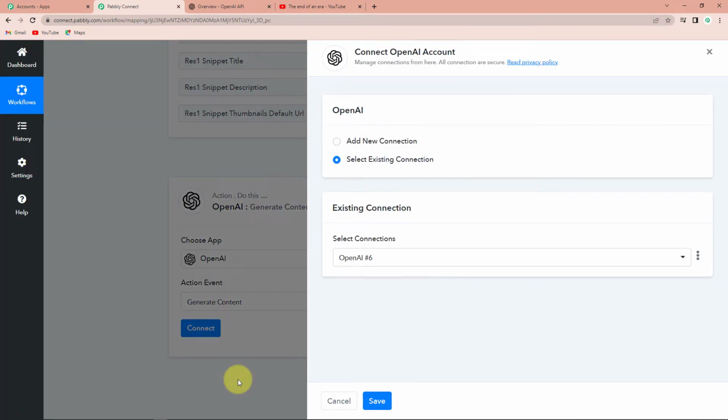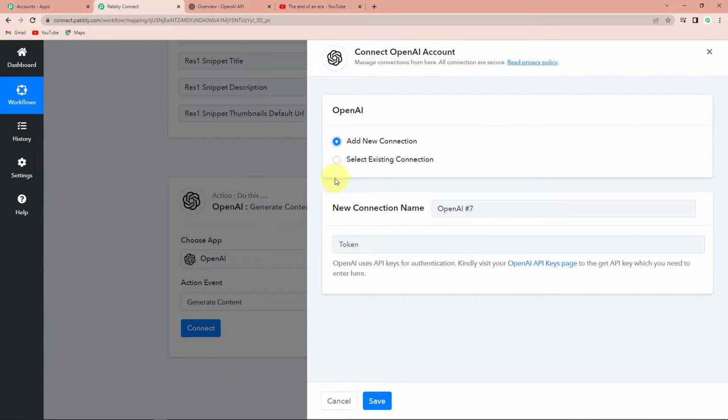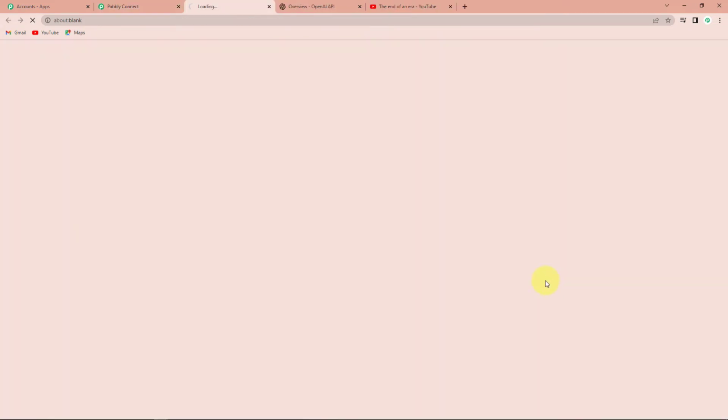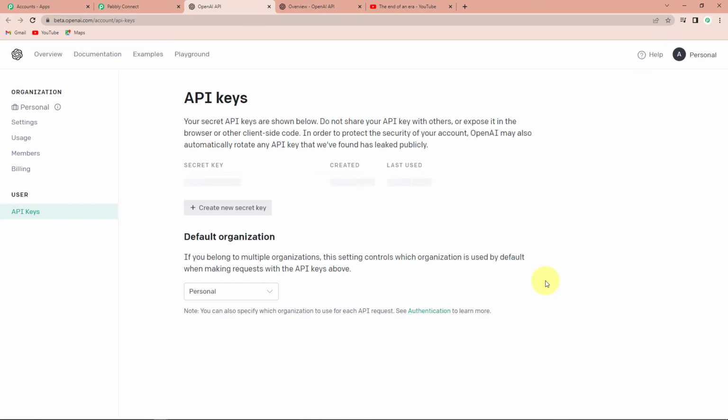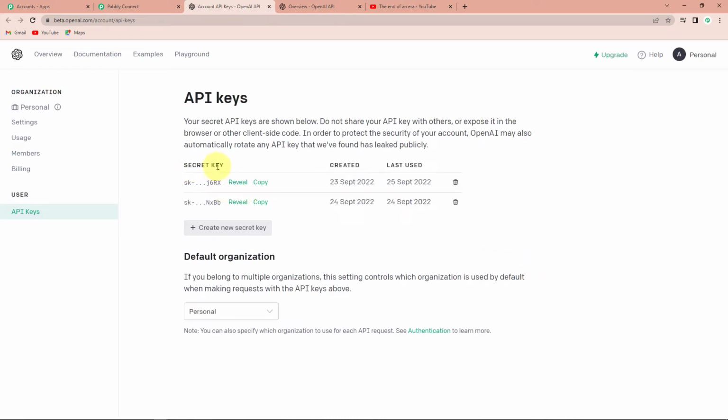Again here Pabbly Connect is asking to connect itself with the OpenAI account. For this I'm going to click on add new connection. Now to set up this connection, we need this token. To understand from where we can find this token, we have to click on this hyperlink. Let's click on this. As soon as we do that, here you can see the secret key.